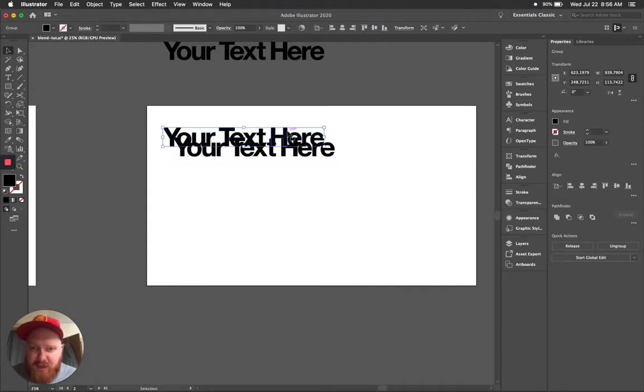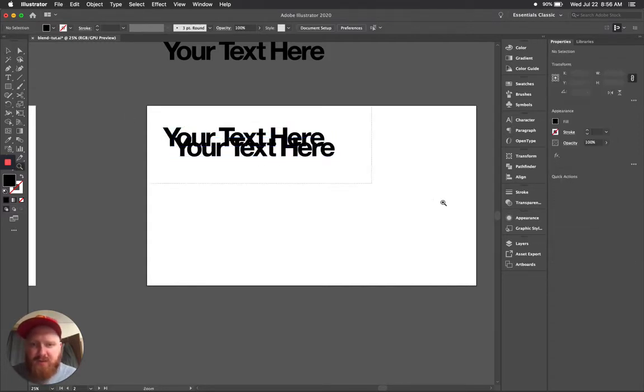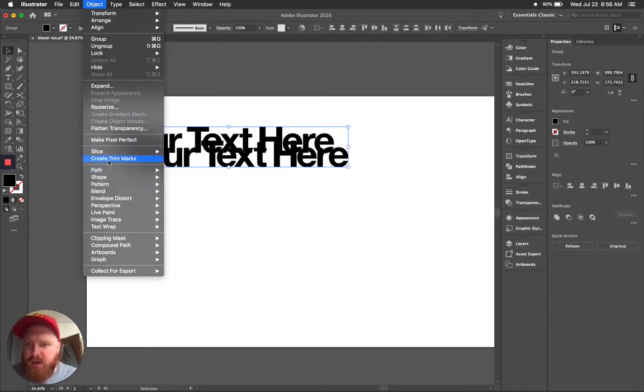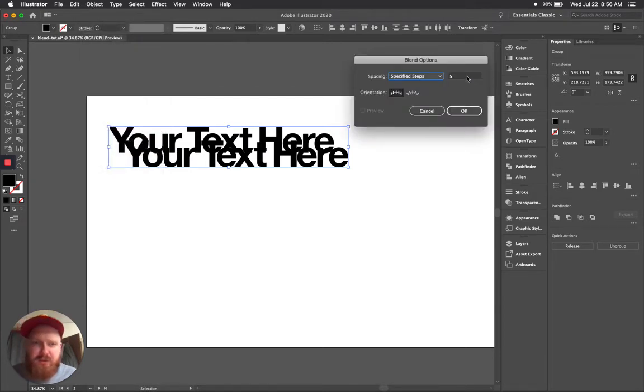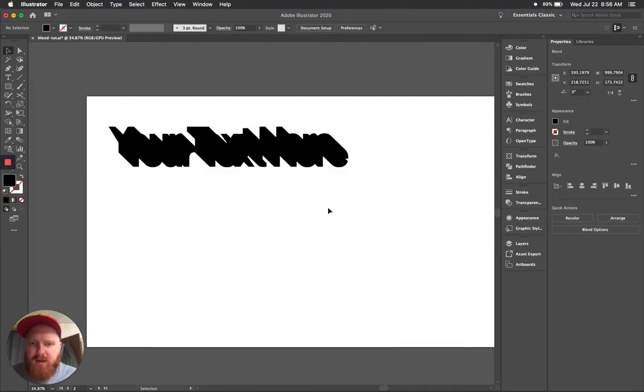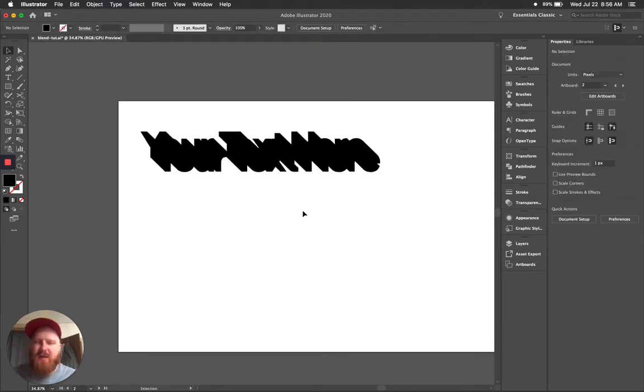And then if I just nudge it over a few places, I'm going to go up to Object and do Blend Options, Specified Steps. Let's make it like 20 or something. Object, Blend, Make. Okay, then we're starting to make, that's how I make some 3D shadowy text.